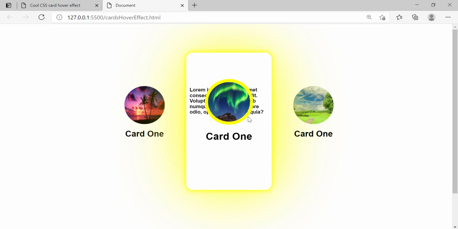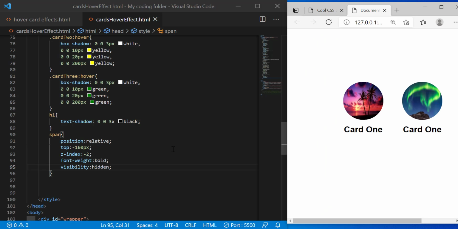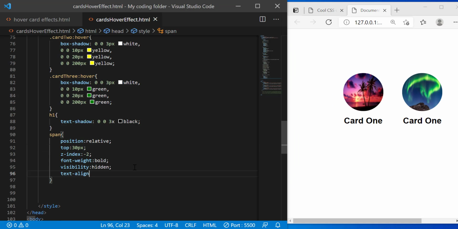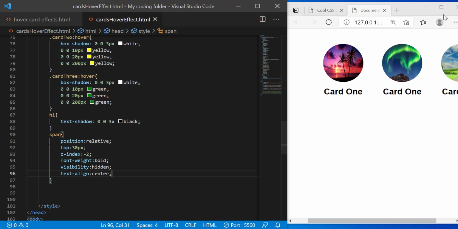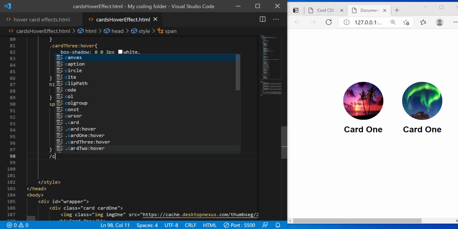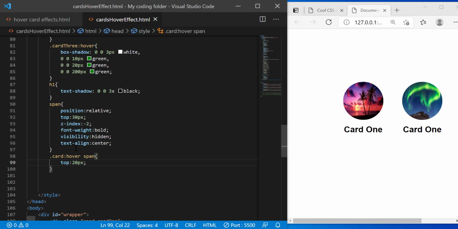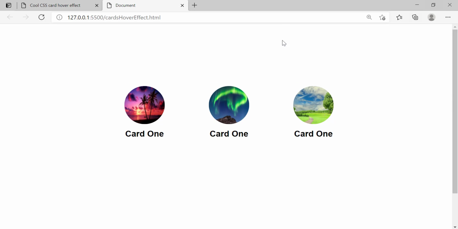And obviously we have to position this lower so that it's not behind our image. So we can just do top 160 pixels. Okay, maybe that's too much. Okay, that's perfect. And also we'll give it a text align of center, and then for our card hover span, we'll just do top 20 pixels.